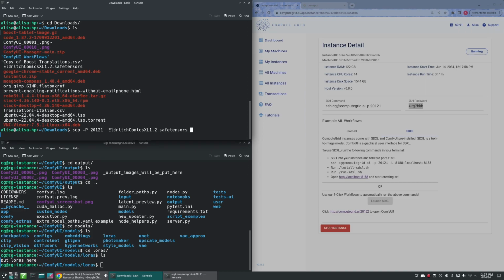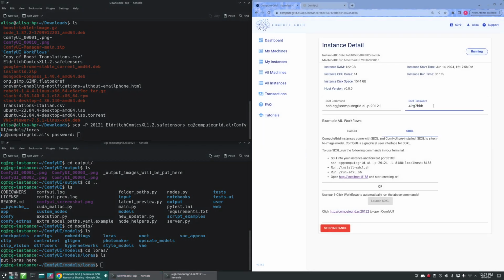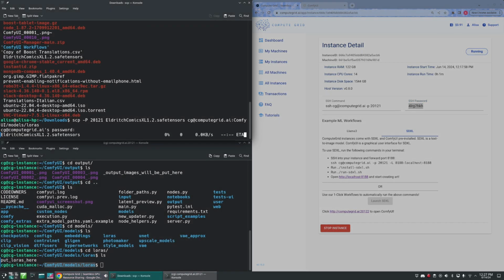Next, I can now put in my cg at computegrid.ai and then my colon for the location of where I want it to be. And I can just copy this over. And that's it. I'm going to remove this extra space real quick. And perfect. We can just hit enter. Our password per usual. And it'll begin the download process for me.